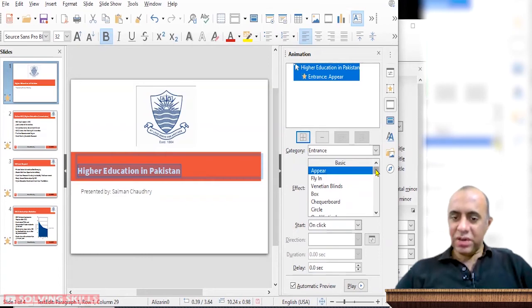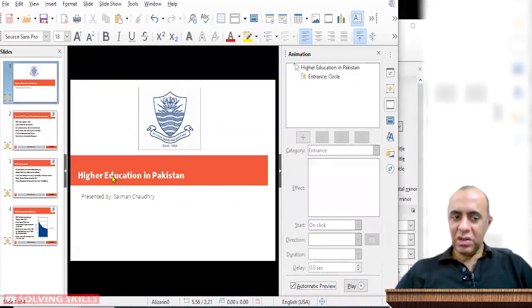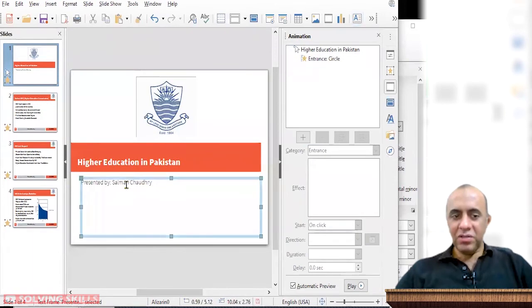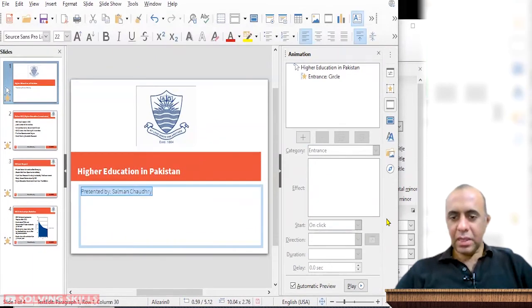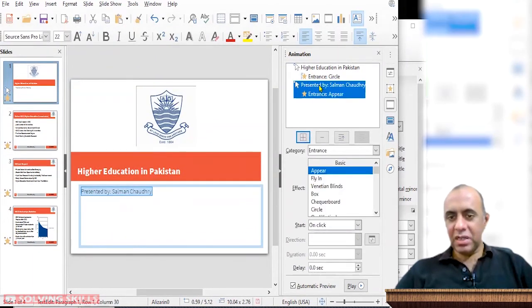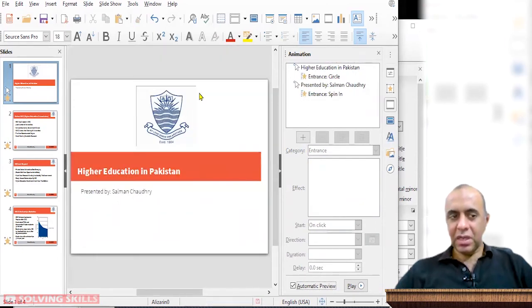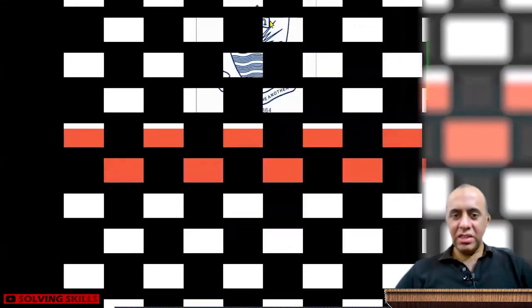You can change it to different animation styles, like for example circle. So you will see, look closely, and it appears in a circle, and you can actually change it. Similarly, for example, if I select my name and I click the plus button, the animation is immediately added, and for this I'm going to select the spin in option like this. Now let's go to the slideshow and see what has happened.